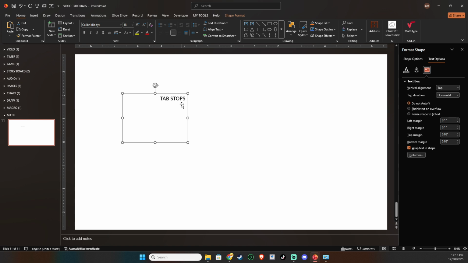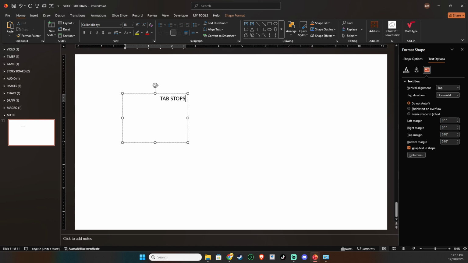Now type inside your text box and press the Tab key to jump to your first set position. Type your entry, press Tab again to jump to the next stop, and continue. This method keeps everything lined up consistently. It's much cleaner than using spaces and makes changes easy later.